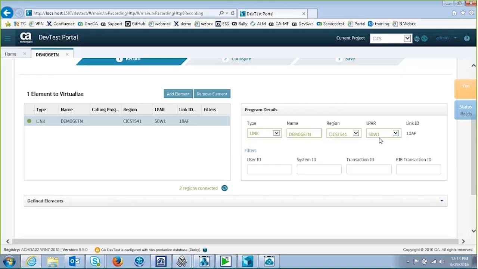LPAR, S0W1. I can also add some filters if I want to make sure that I get the right CICS link to DEMOGETN. I can put in the user ID of the user that's running the transaction in CICS, or the system ID or transaction ID that's actually coded on the CICS link, or I can put in the transaction ID of the transaction that's run under CICS that caused that link to happen. So I'll go with DEM3. I know that's the transaction on CICS I'm going to run.